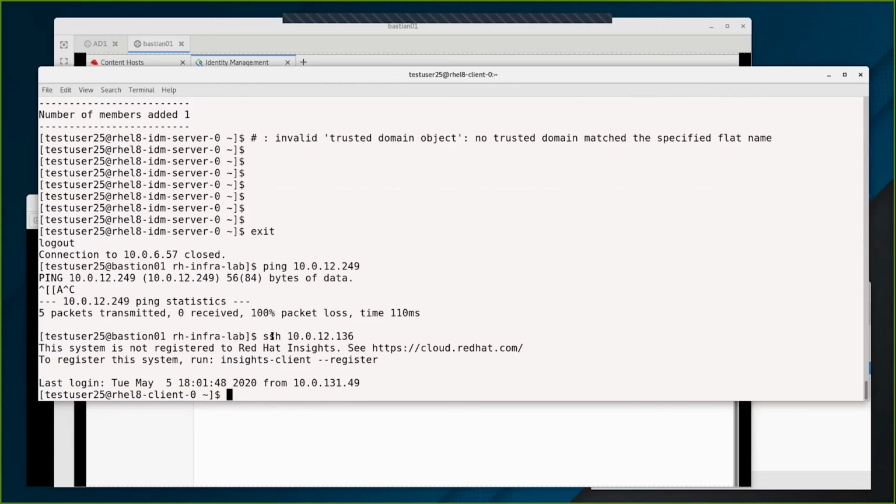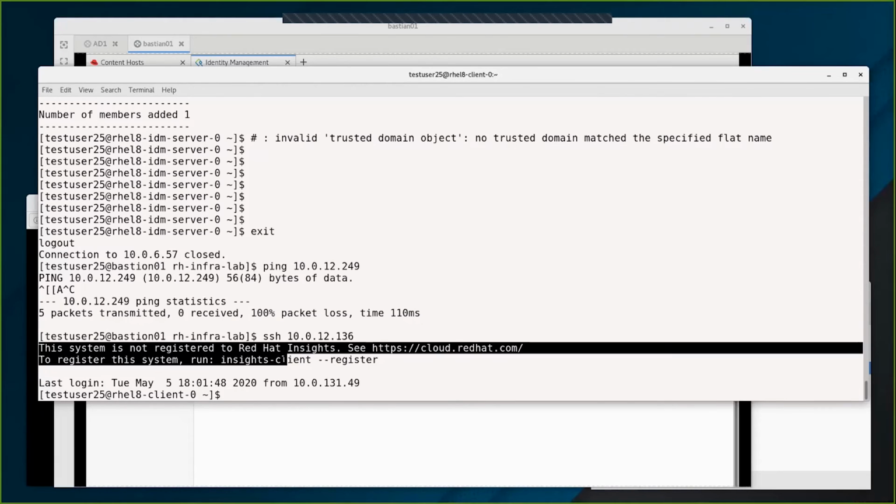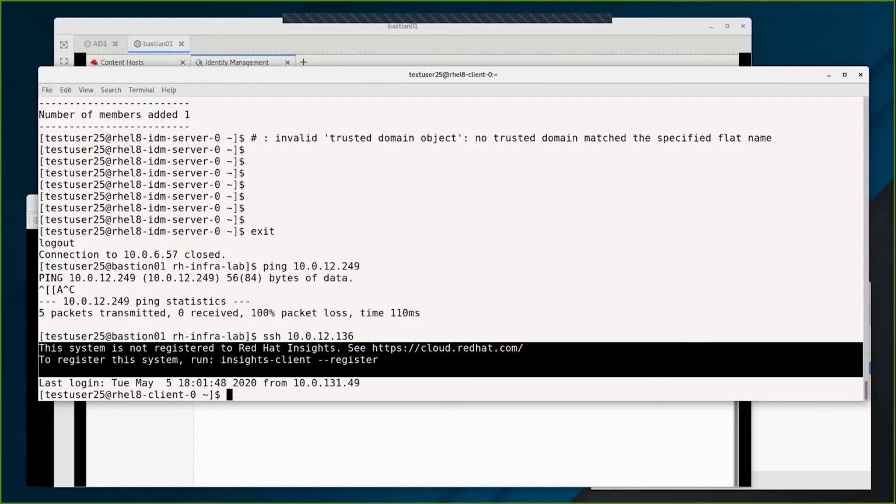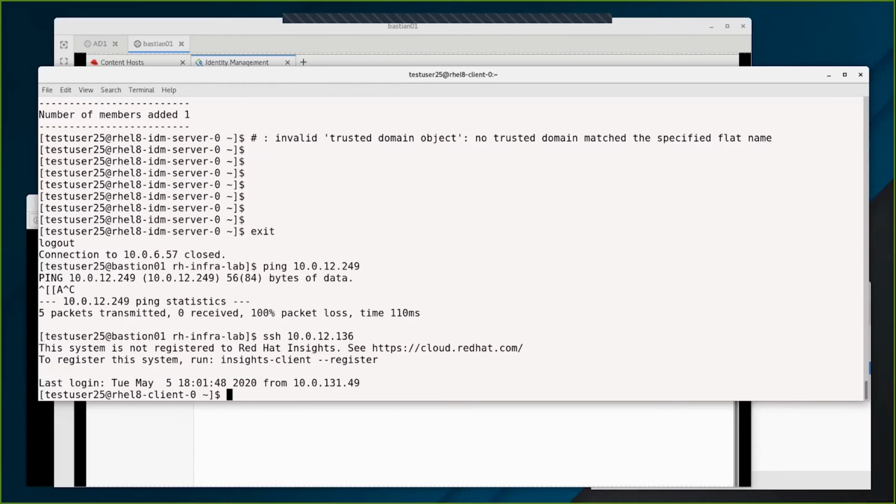When you do an SSH, a lot of times you're going to get an error message saying the system's not registered to Red Hat Insights. That's something we would do either directly through Red Hat, or because this is a satellite client, through satellite. Once again, we don't have time to get into that. So I'm in my IDM client.